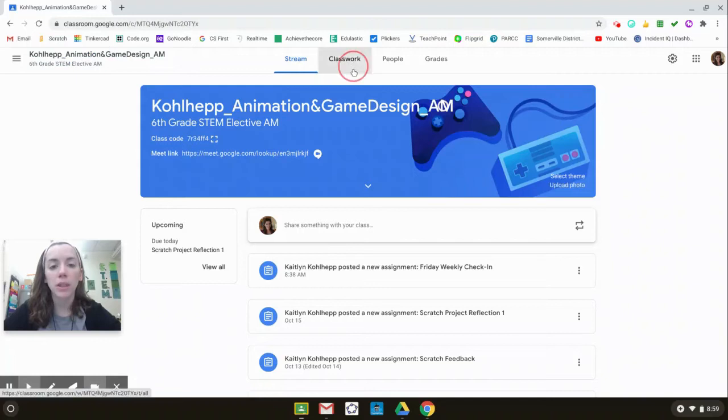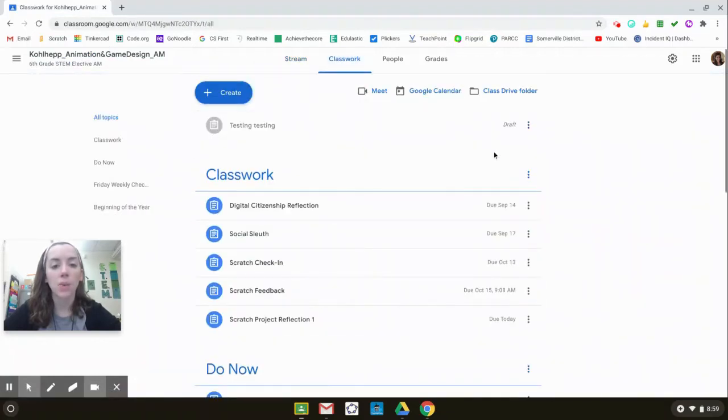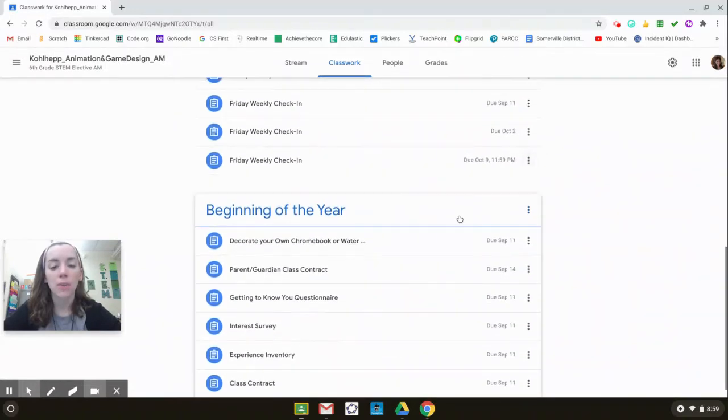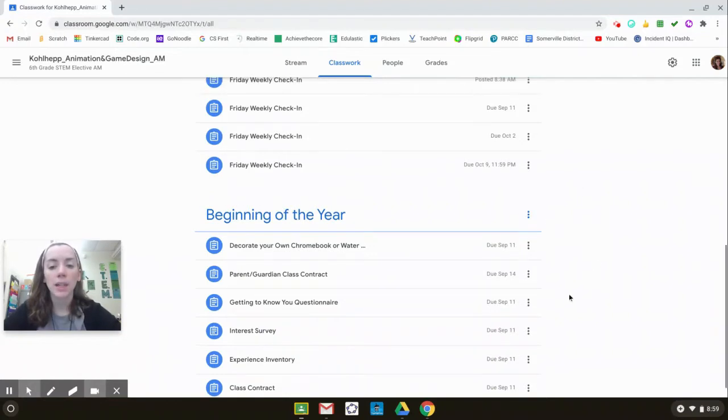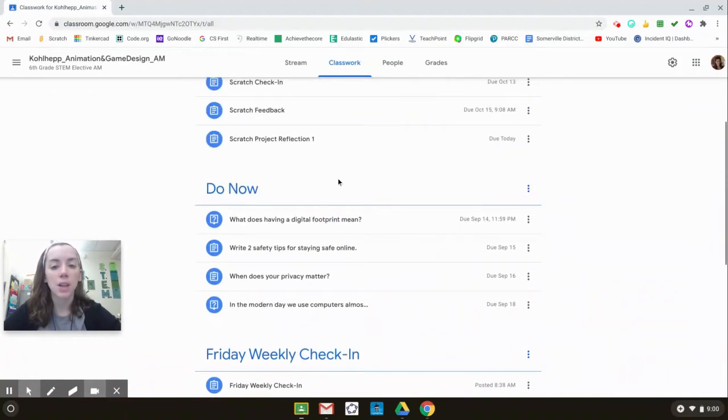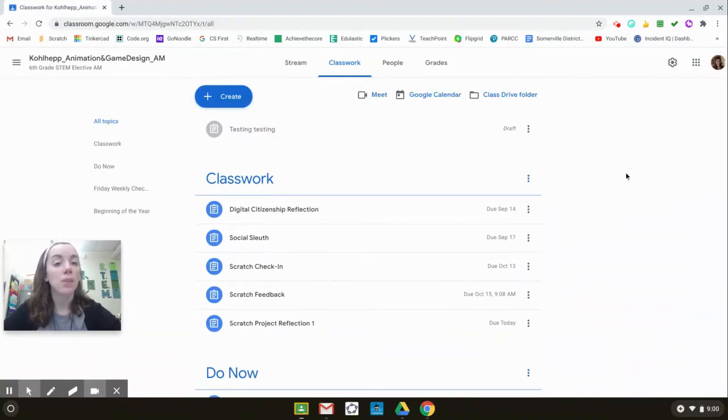I'm going to go to Classwork, and here's where I can organize all of my assignments. For the beginning of the year assignments, I had it titled for beginning of the year. That way I knew that's where all of my inventories were, my surveys, my class contract, and a get to know you activity. I have my Friday weekly check-in activities, my do now, my classwork. If you want to, you can definitely organize it by what unit or lesson you're working on.